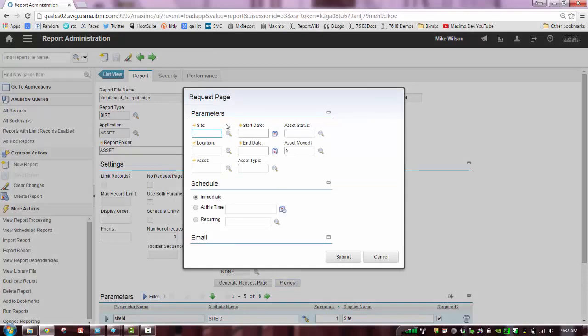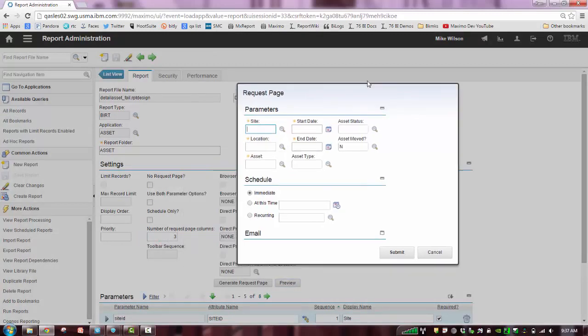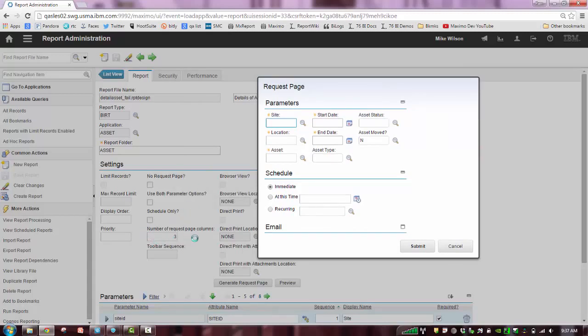So what I've done here is I have a new column called number of request page columns. The value is from 1 to 3. And so I can tighten up, especially if I have a large number of parameter values, so that my page isn't so long. It's more user friendly. It's easier to work with.